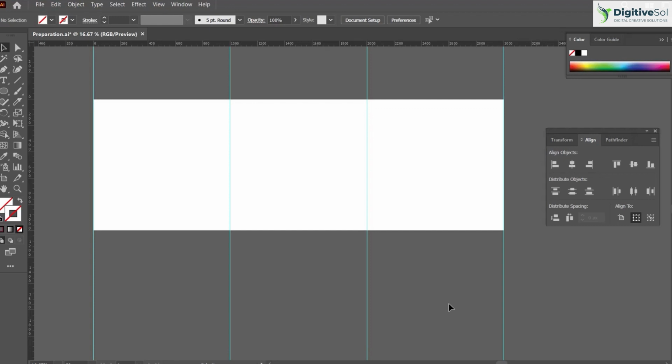The important thing is that when we need to create a collage or something, we have to make sure that our images or our design elements are perfectly inside that particular square shape.